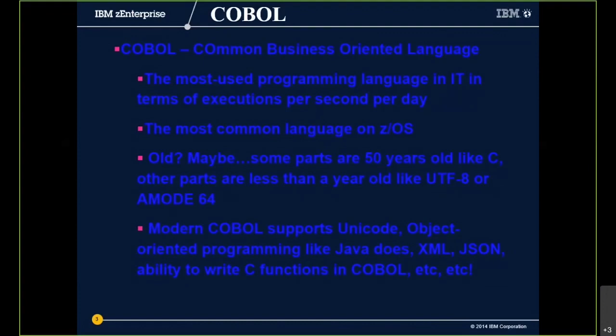But other parts of the COBOL language are less than a year old, especially on the IBM mainframe, the z/OS compiler. We call it Enterprise COBOL for z/OS. And we just added new features late last year, like a UTF-8 or Unicode data type. We had Unicode UTF-16 for many years, but we finally added UTF-8, or AMODE 64, which is the ability for a COBOL program to use 64-bit addresses for very, very large chunks of data.